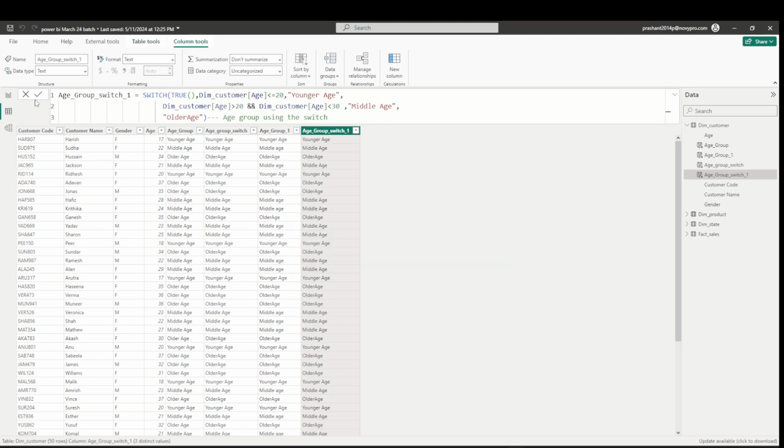True. Now see, first entry 17. 17 is less than or equal to 20. Yes, it is true. So whenever it is true, I want the result as true. So younger age is returning as a result. Next, 22. 22 is less than or equal to 20. True or false? It is false. And I want the result only whenever it is true. But this logic, whenever age is 22, is giving me false. So it will go to the next condition over here.